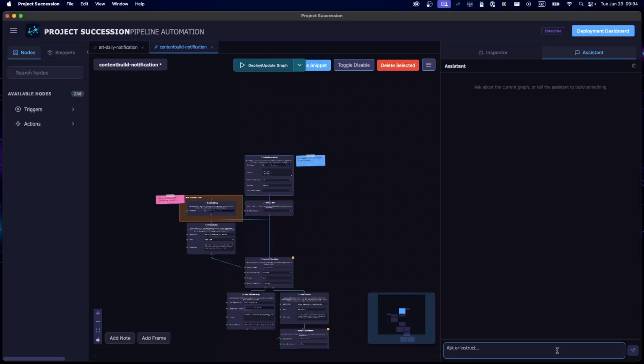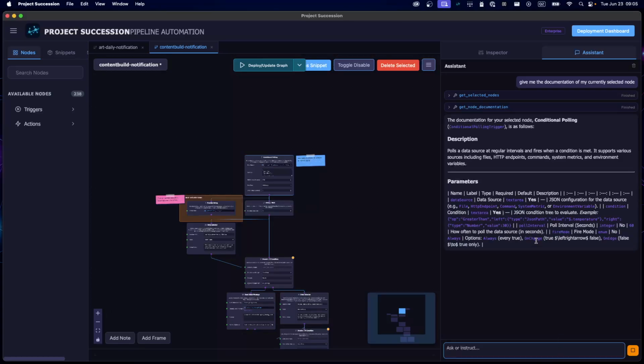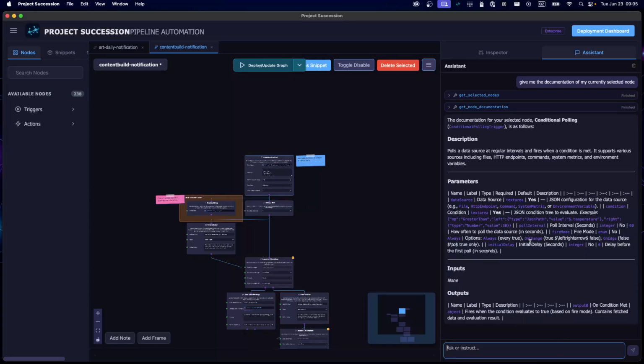What definitely works is you can actually just say, hey, give me the documentation of my currently selected node. And it has access to the documentation. It also has access to your current selection. So it's a little bit like Cursor for code, just for your node network. So it now gets the selected nodes, and then it gets the node documentation, and it says, okay, you've actually selected the conditional polling trigger. It has these parameters, inputs, outputs. What can I do with it?